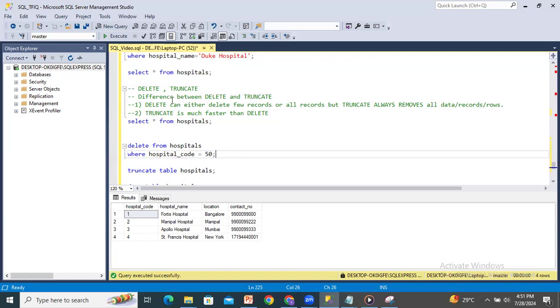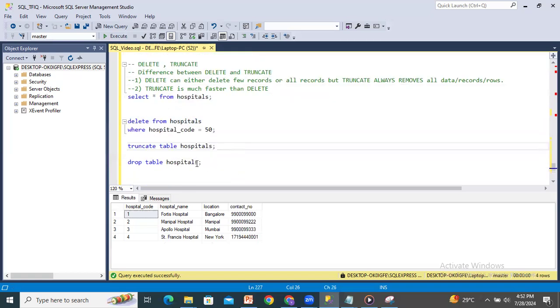Okay. So the difference between delete and truncate is, delete can delete either a few records or all records. If I execute delete from hospitals, then all the records will be deleted. But truncate always removes all data at the same time. So then what is the difference? Truncate table hospitals will execute the same thing as delete from hospitals. But what is the difference? The difference is, if you observe, truncate is much faster than delete.